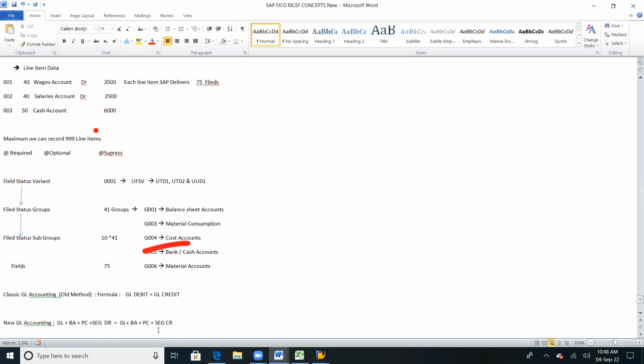Is this clear? If people ask you what the classic SAP rule and the new SAP rule are: in classic SAP, GL debit equals GL credit. In the new GL accounting rule, GL account plus business area plus profit center plus segment debit equals GL plus business area plus profit center plus segment credit. Okay, any questions?